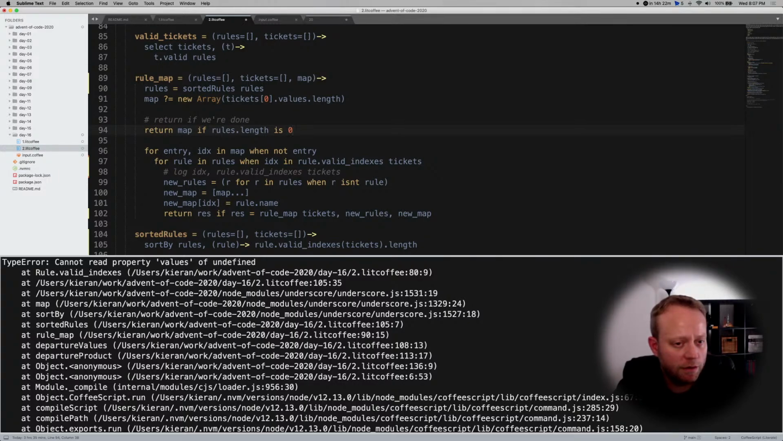Yeah, I don't think we do. We can look at that in a minute. I just want to figure out why this isn't working. Okay, new rules, rule map. So this is going to be new rules, tickets, new map.